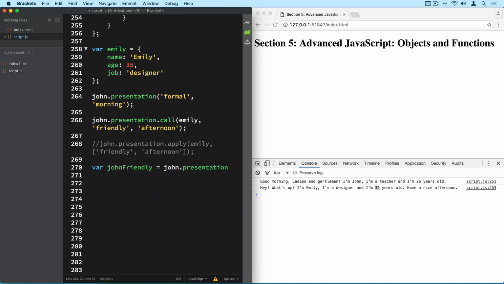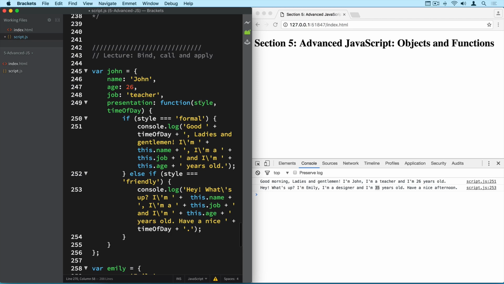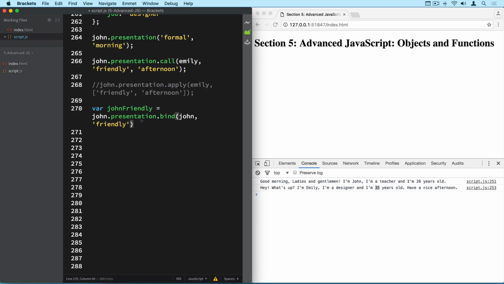John.presentation. And now I'm going to use bind. And again, the first argument here is to set the this variable, which in this case doesn't really matter. So I'm just going to go with John. Okay. And now I say friendly. So this is the first argument of the presentation function, so the style. But I will not set the time of day, okay? This will not be set here at this point. I will just leave it like this.